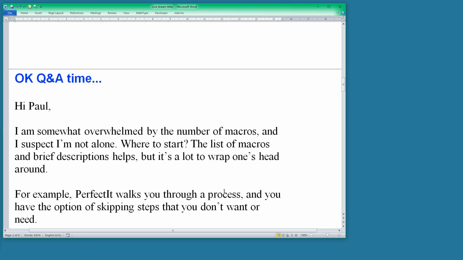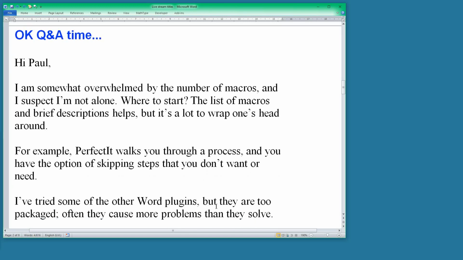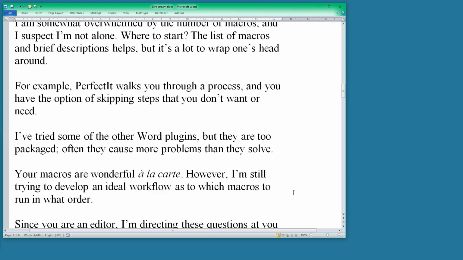Where do I start? So the list of macros and brief descriptions helps, but it's a lot to wrap one's head around. For example, Perfectit walks you through a process and you have the option of skipping steps that you don't want or need. I've tried some of the other Word plugins, but they are too packaged. Often they cause more problems than they solve. Your macros are a wonderful a la carte. However, I still need to develop an ideal workflow as to which macros to run in what order.